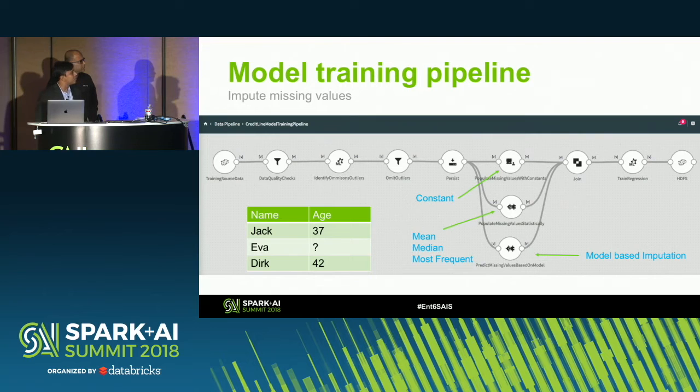The second way could be you apply a statistical function like mean, median, or you could see what's the most frequent value occurring in the age. So you apply a certain statistical function and then you replace the value. But the smartest way of doing this is to apply a model-based imputation. What will happen is this kind of data itself will be an input to a model that gets trained, and then you use that model to predict the value of age or any other missing data that you have, and then you replace the value.